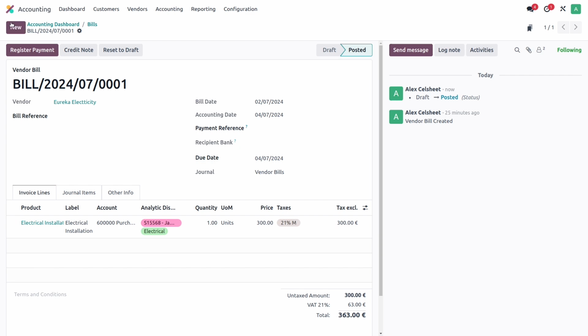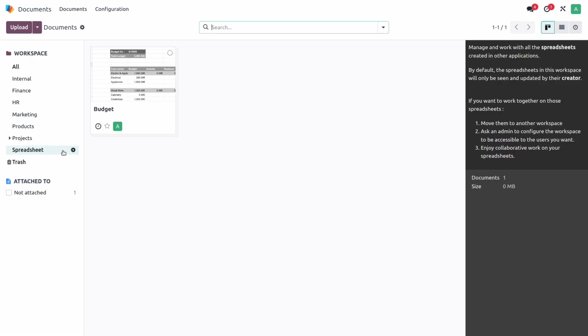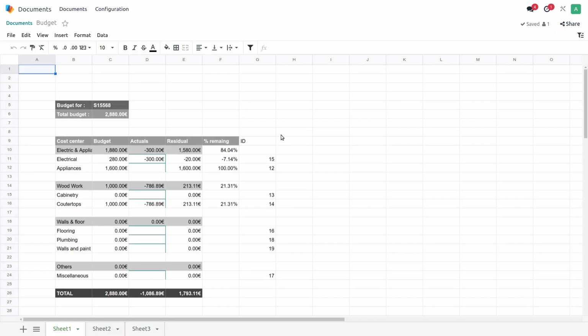And once I've done this, we can go and check the impact on the budget, not in the dashboard, but in the documents here. And we will see that now we have an electrical actuals of minus 300 euros, and that our budget is now in negative. So I went over my budget. I need to be really careful with this subcontractor.